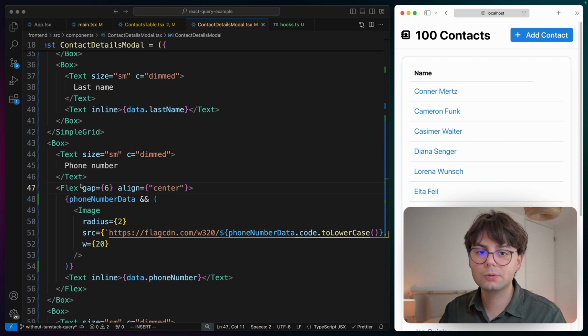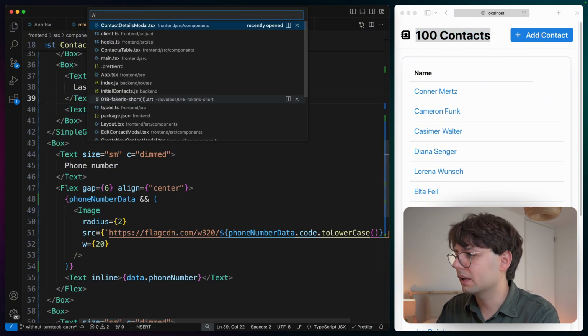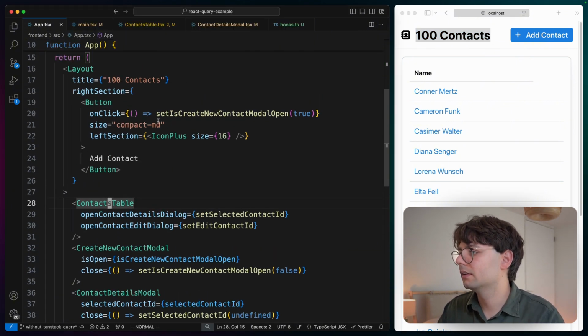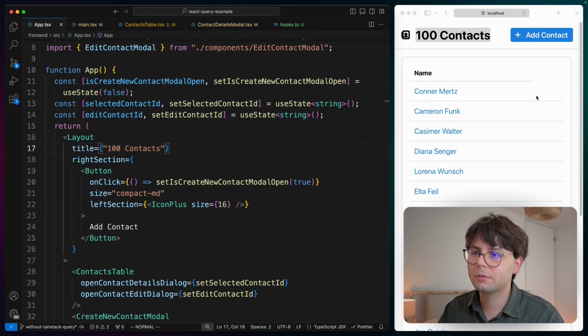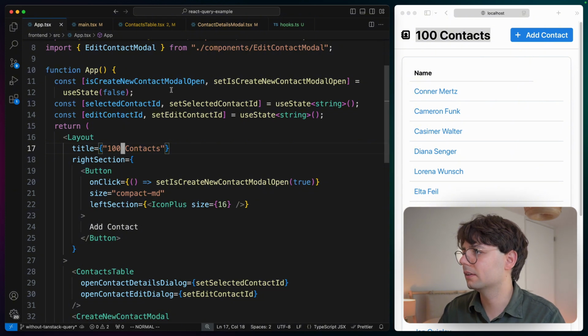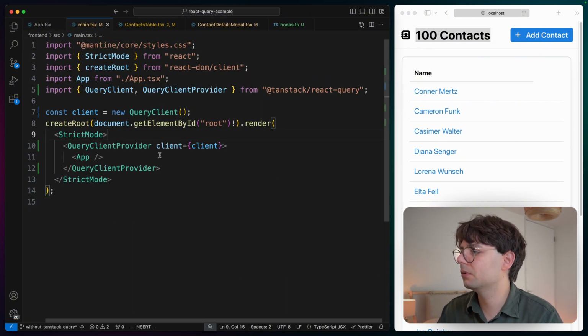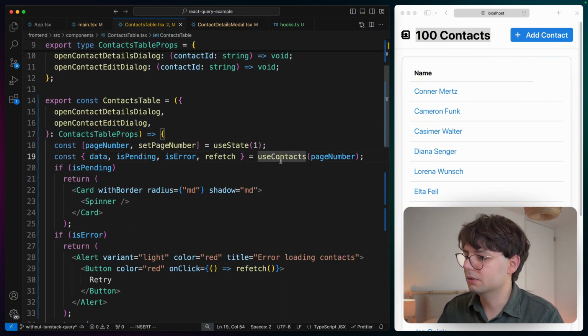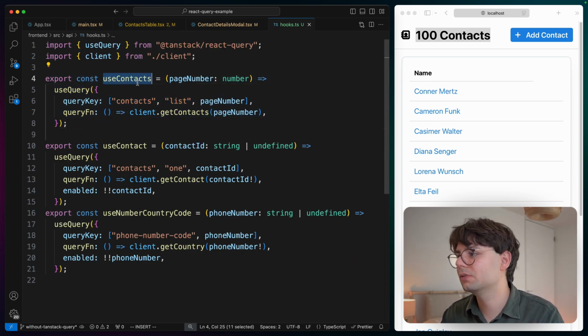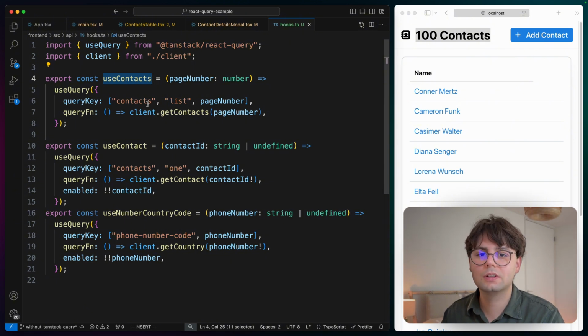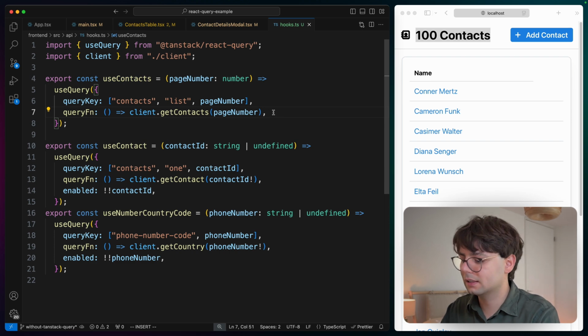And one last cool query feature is the select option. So here we have this 100 contacts title, but actually this is just hard coded, and it's hard coded here. And actually we do need to know how many contact items we have from the backend. And for that we can reuse the same endpoint as before, which is this useContacts. Now there are two ways we can use this in our component. We can just import useContacts directly in our component like we did before and check how many contacts we have, or we can use the select option.